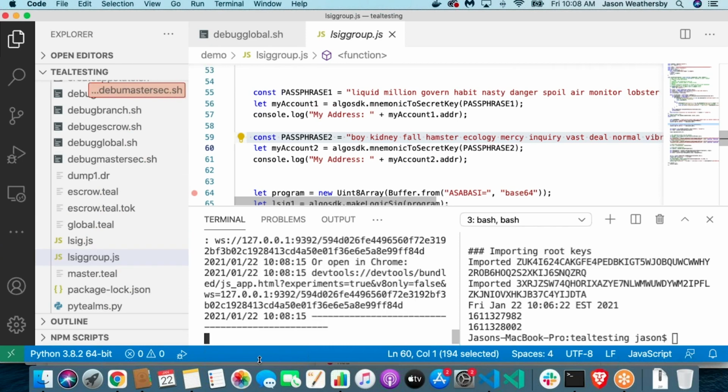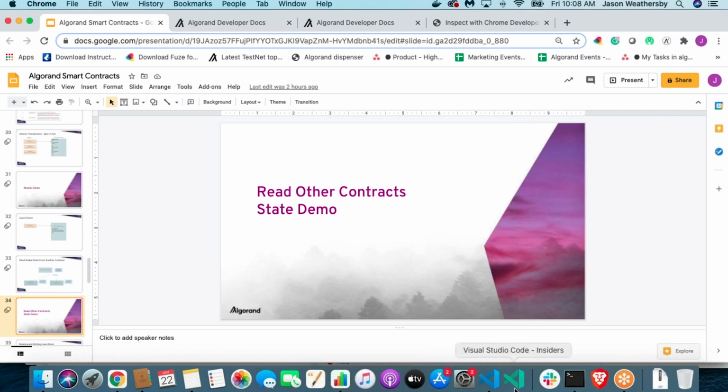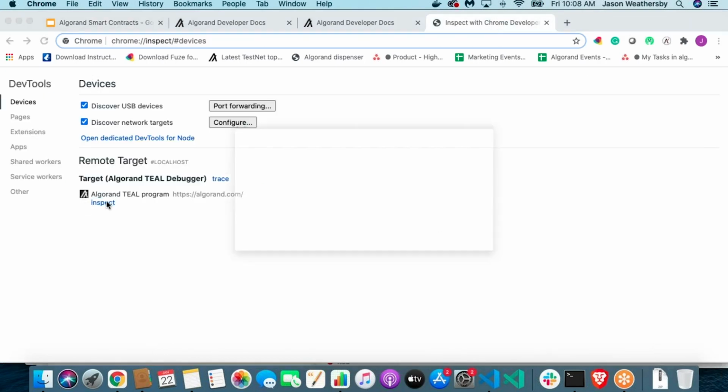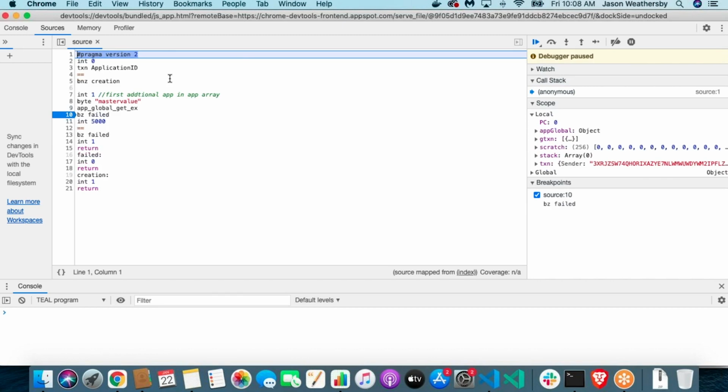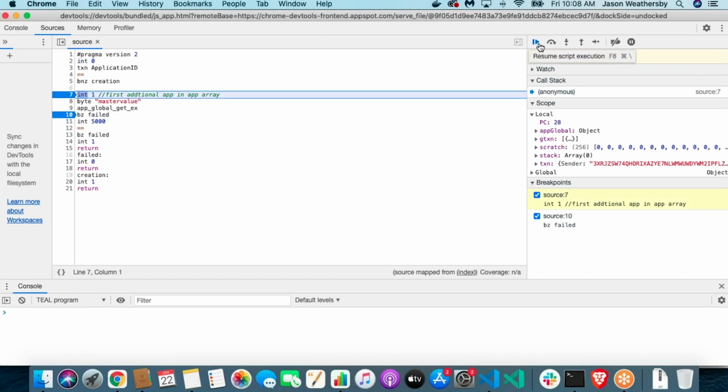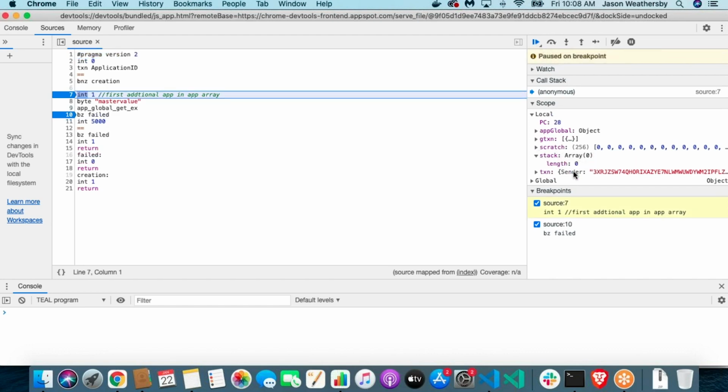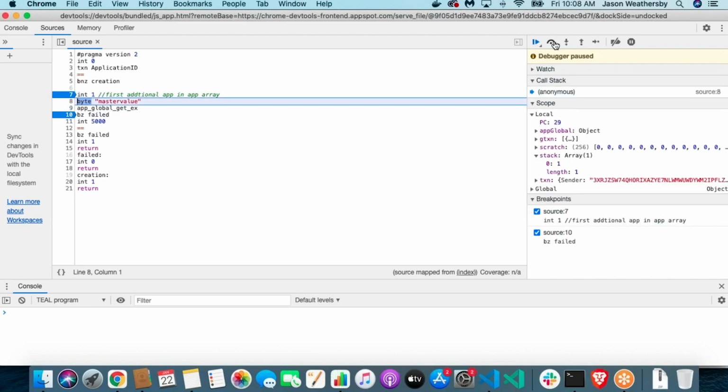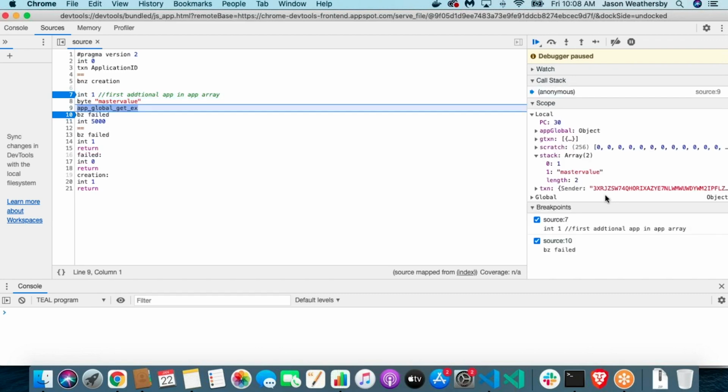All right. So if I go into inspect, here we support breakpoints with the debugger, so let me just play it up to there. All right, so let's leave this on our stack. Right now we have nothing. I'm going to load an int 1 that says give me the first additional app in the app array, and I want its current global state value for master value. That's what that app global get ex does, and it pops both those values off the stack.